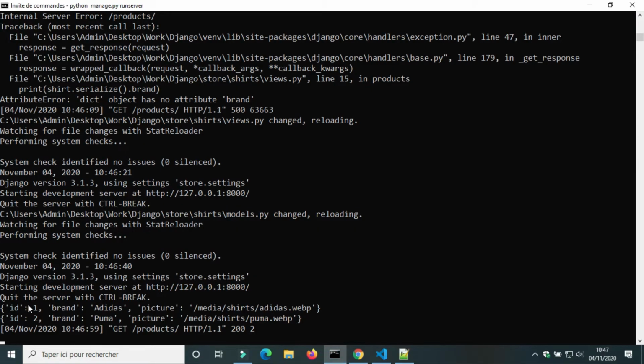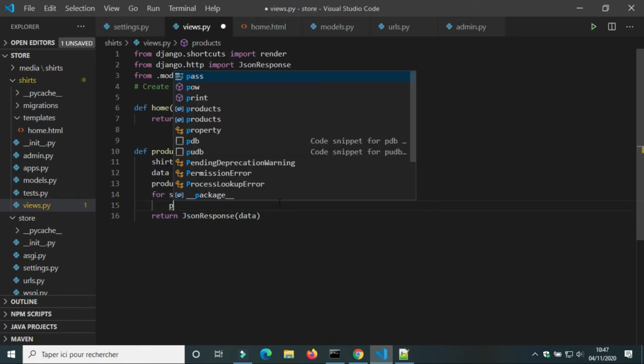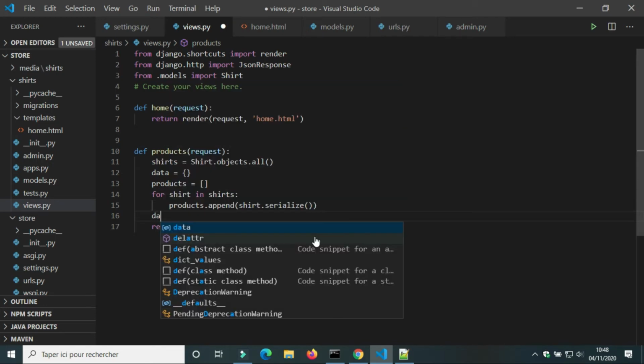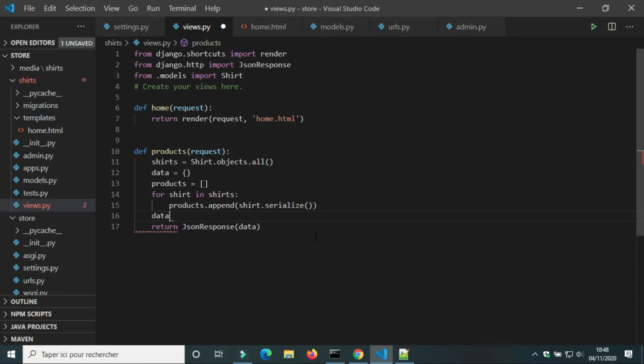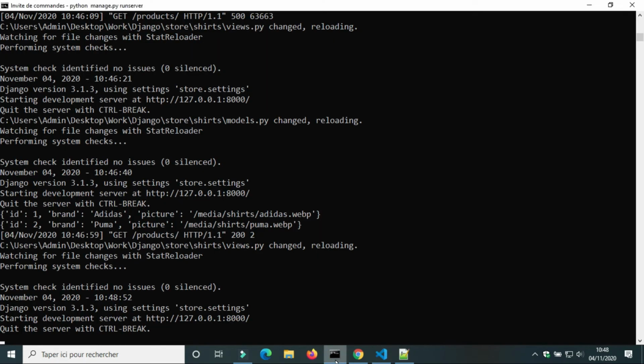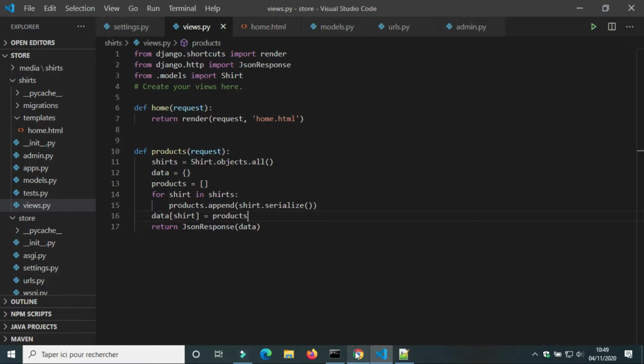I will refresh the view product. Now it works. We see in terminal we have ID, brand, picture of the two shirts that we created before. In views.py we will add the serialized object to product, and we will add product to data. The key is shirt and the value is product. The key shirt must be a string.